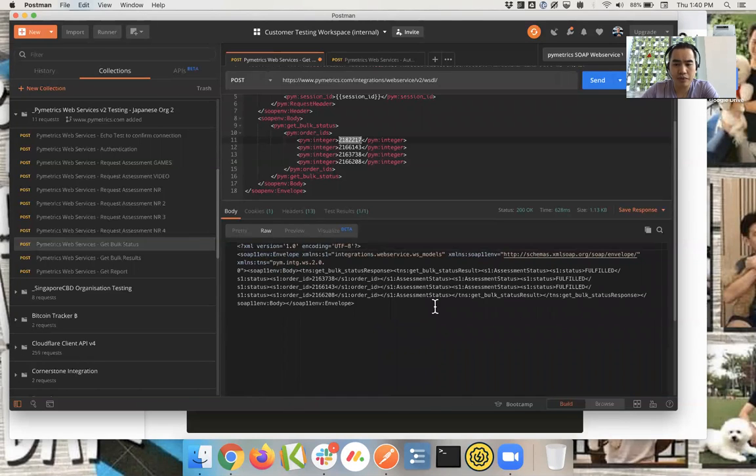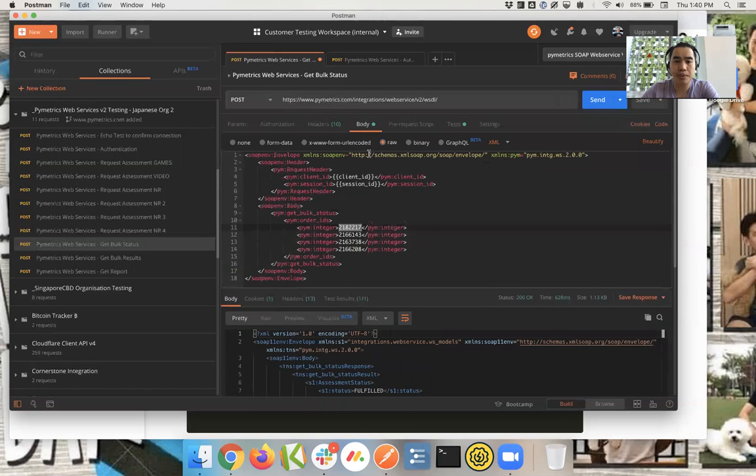And this is just the same information in different formats here. But that's pretty much how you run this particular endpoint.